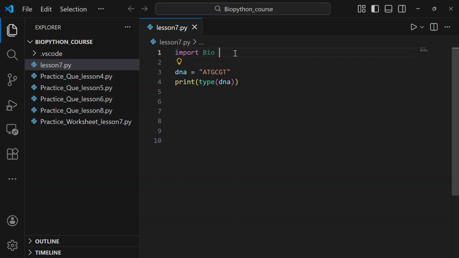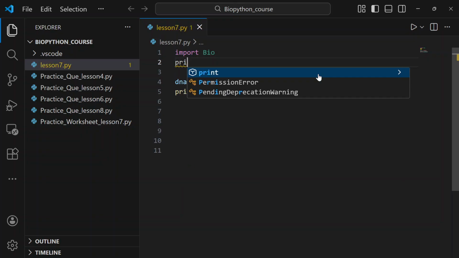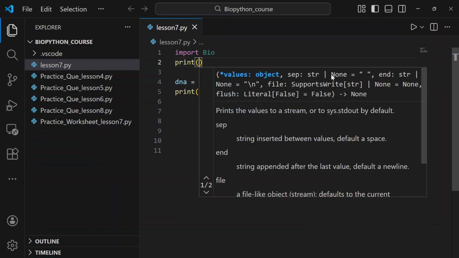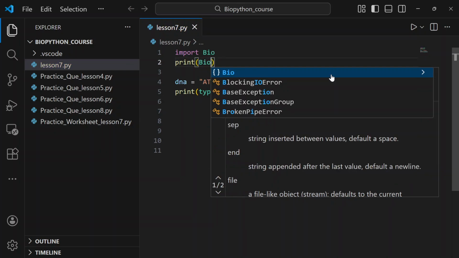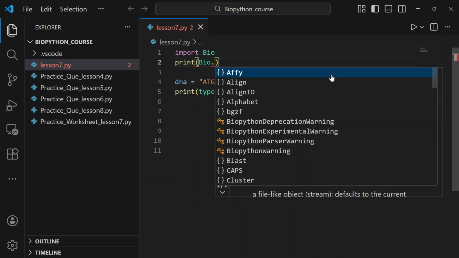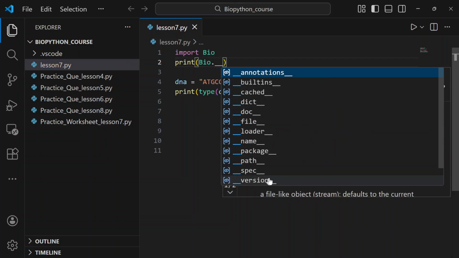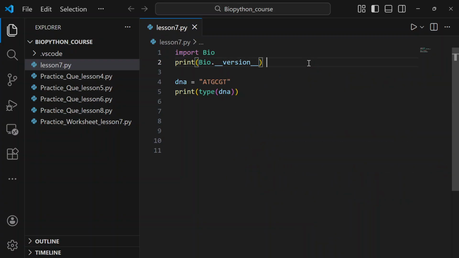Just like when we installed Python, we checked its version, in the same way we are going to check the version of the BioPython that we installed. To check its version, we will write print, add parenthesis, write Bio, which means BioPython, add dot, and then add underscore. Here you will see version. Click on it. So here we have written print Bio dot __version__. Let's comment this program for a moment and let's run this.